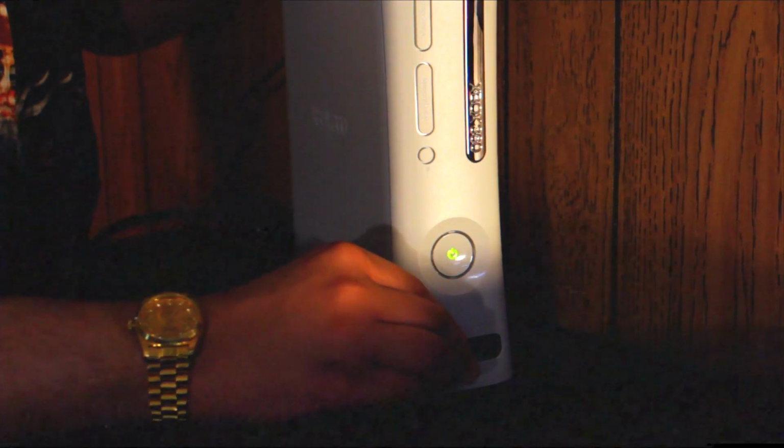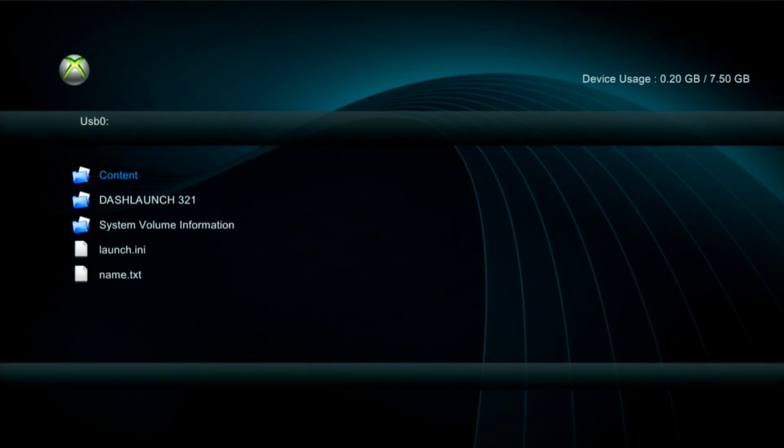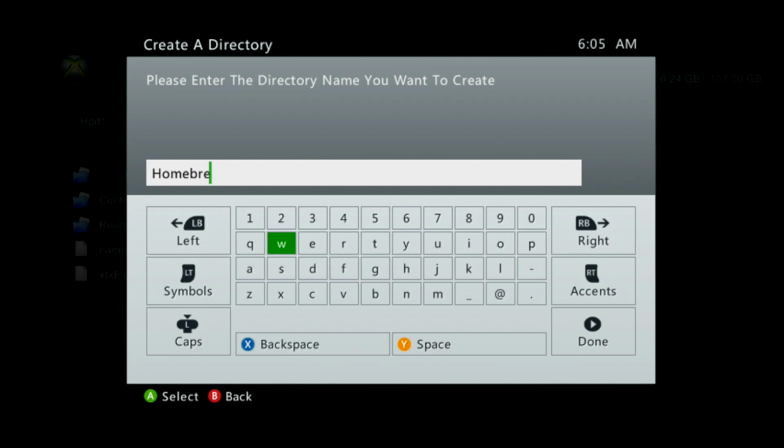Once you've obtained them, head on over to your PC and copy the files to your external storage. Once transferred, head on back to your console and plug in your external storage device. Launch XEX menu, then navigate over to HDD1. We're going to want to create a new directory here, so press Y and go down to Create. Entitle this new directory Homebrew, as this is where we'll be stashing all of your newly acquired Homebrew applications for your modded 360.